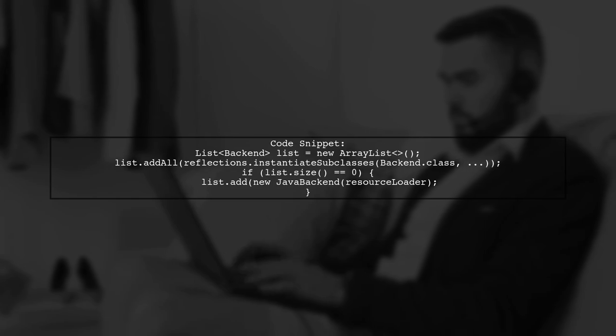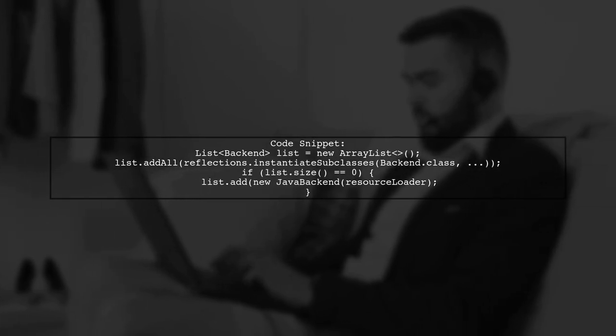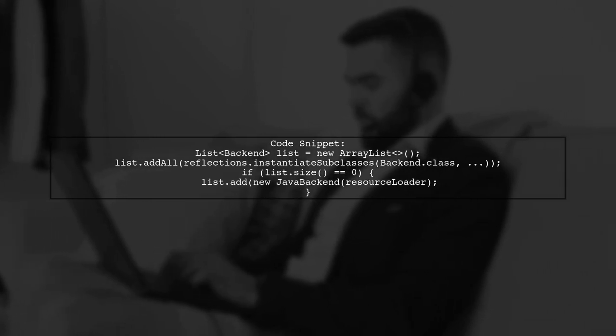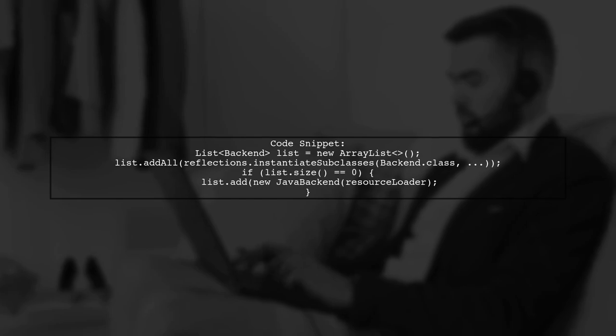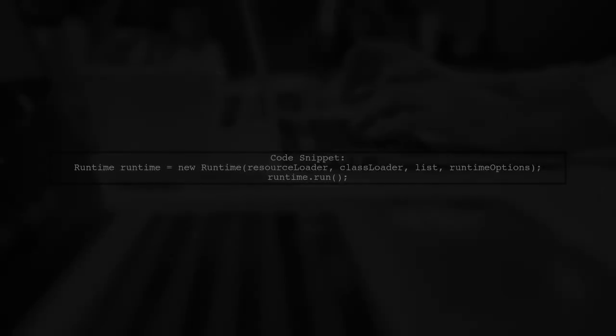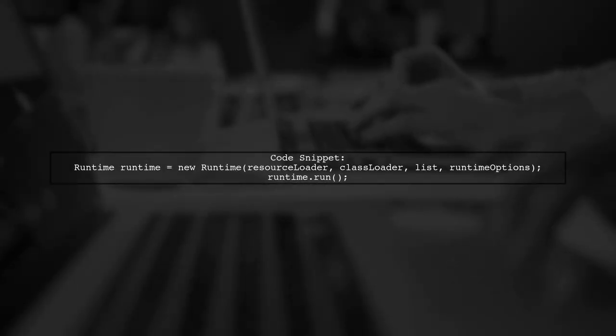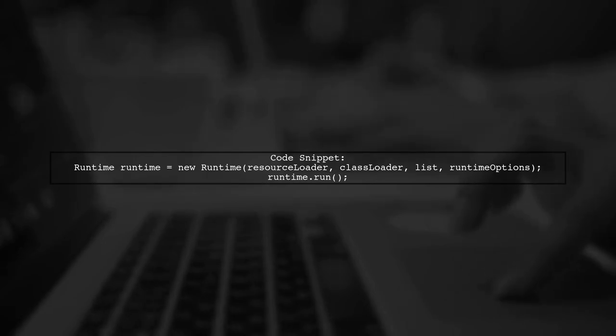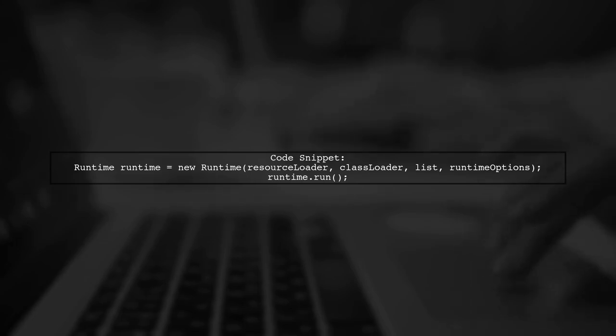Next, use reflections to find and instantiate any backend subclasses. If none are found, create a default Java backend instance. Finally, create a runtime instance with the resource loader, class loader, and backend list, then run it to execute your tests.